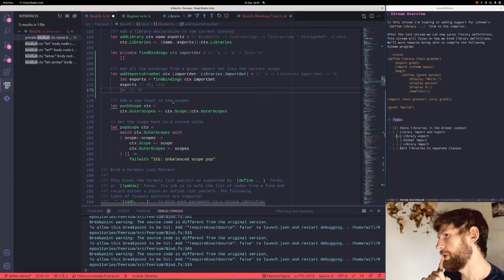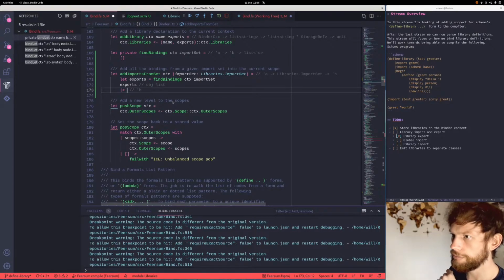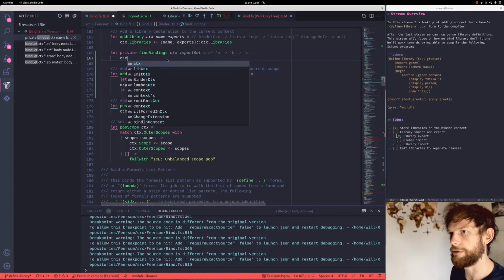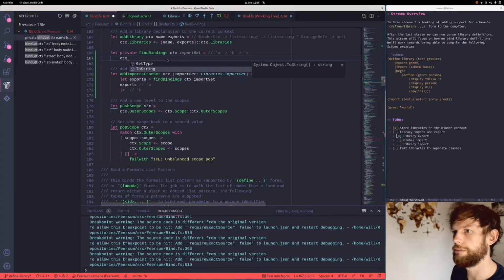So we've got our bindings. If we pretend that's capable of looking up all of the bindings, in fact, let's just say context dot libraries.